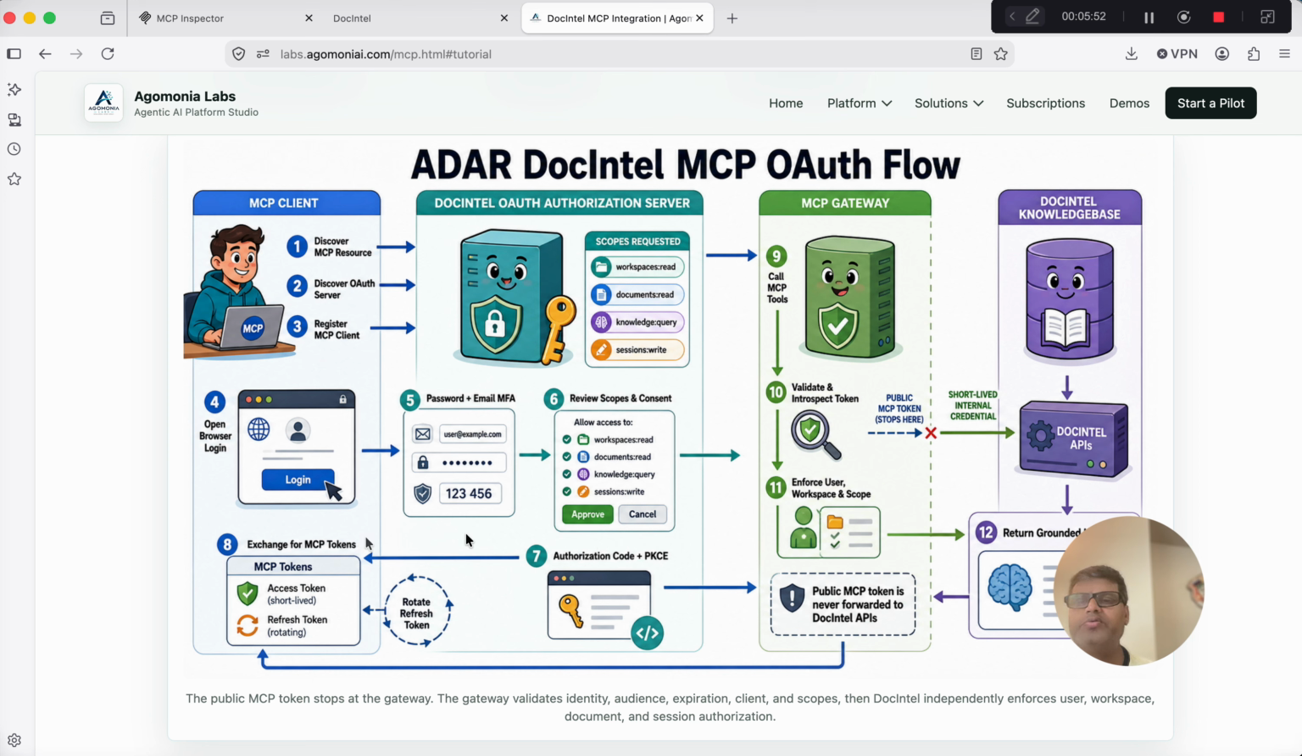So now after doing these activities, it goes to call the MCP tools, and then it validates the token and enforces user workspace scopes, which are basically API-level scopes, and then it interacts with the knowledge base. That's the typical workflow.